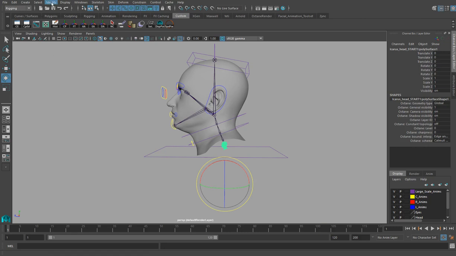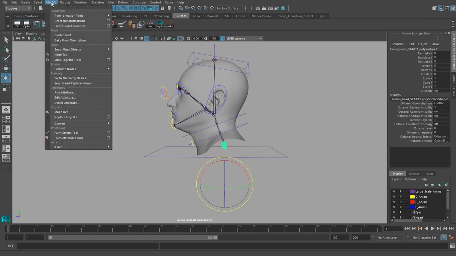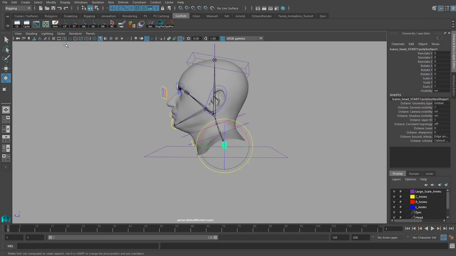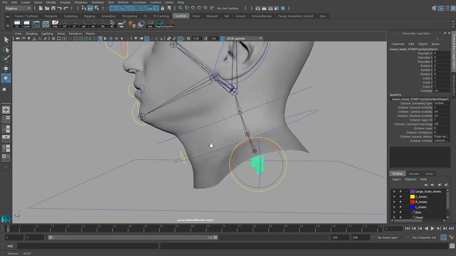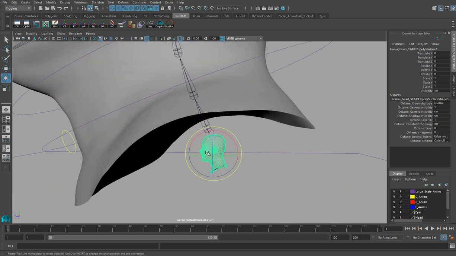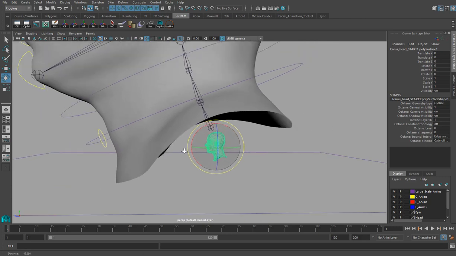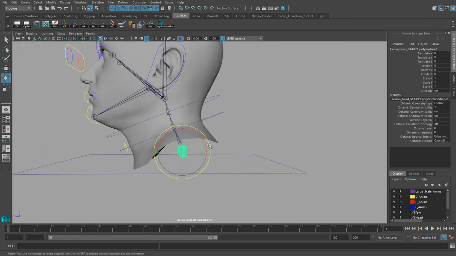And to do that, have the head selected and go to Modify, Center Pivot. I actually have a little key here that I've already created, CP, which stands for Center Pivot. So from now on, whenever I want to use that, I'm just going to click on the CP button. So that now puts a pivot point right at the center there, and I want to scale this up.